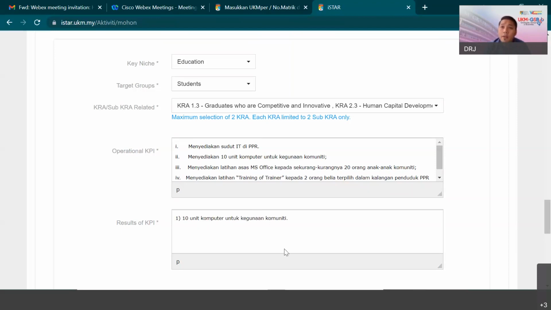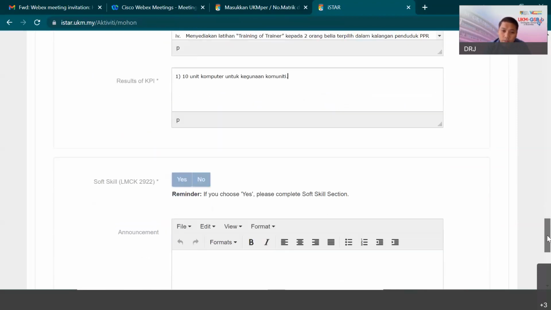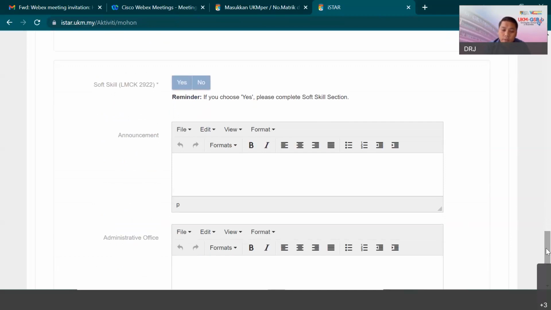As an example, after that you can add. And now scroll down. Scroll down, please. Okay, that one you can complete after this. For this soft skill LMCK, guys, this one is not for postgraduate students. This one is for undergrad students. So please choose no.